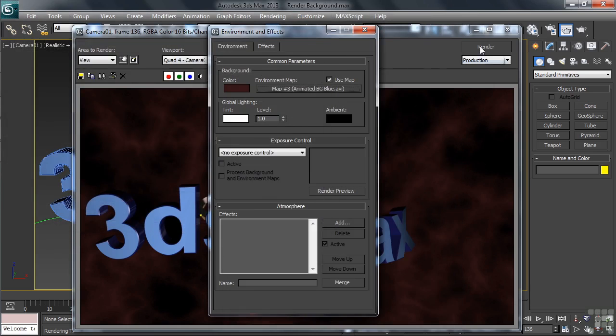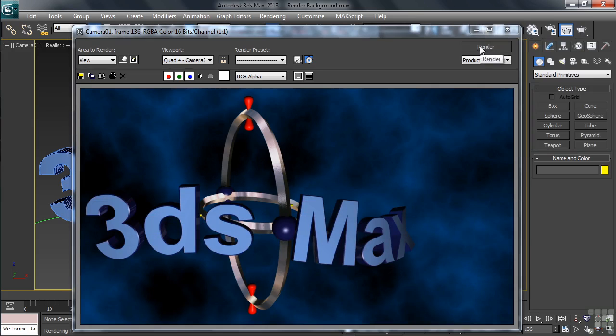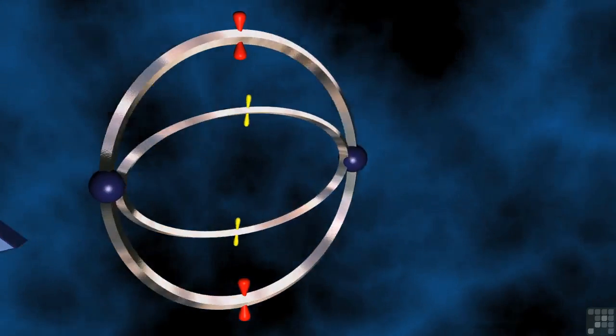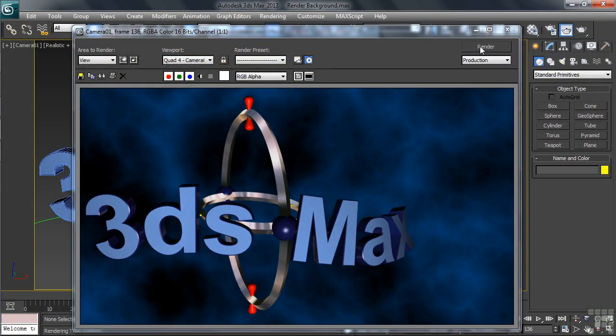Rendering things up, here's how the scene turns out. That one, fully rendered out, would turn out looking like this. I've named it Max Logo Blue BG, and it too can be found in the Working Files folder for this chapter. So that's all there is to it.